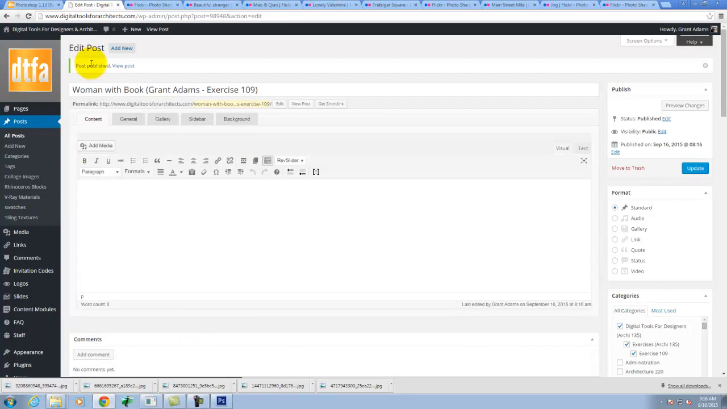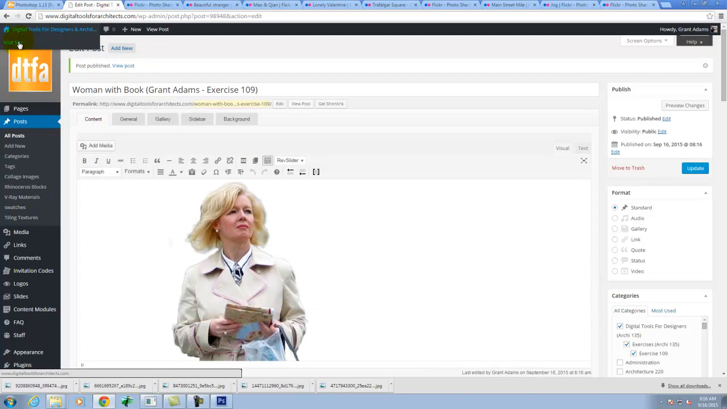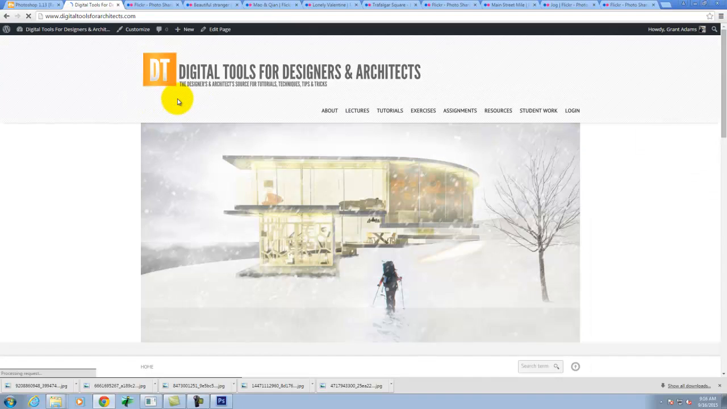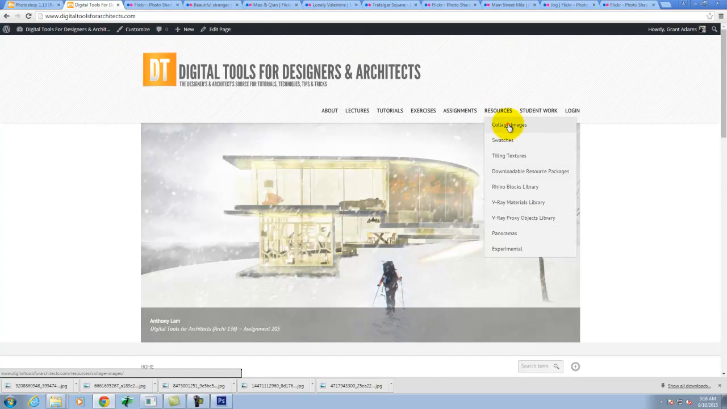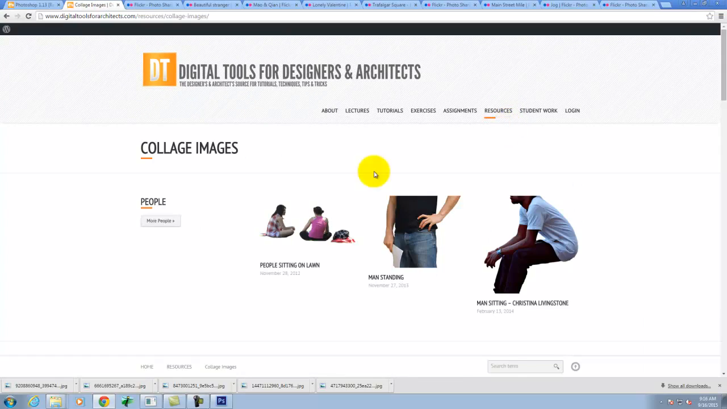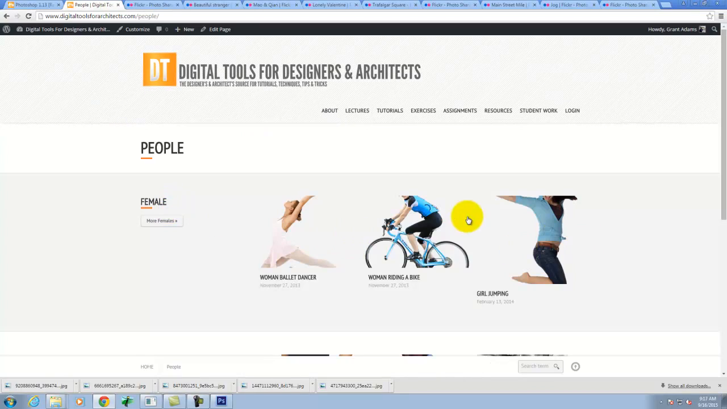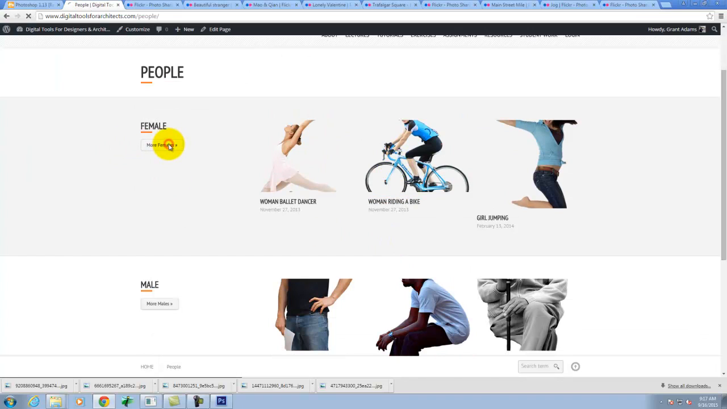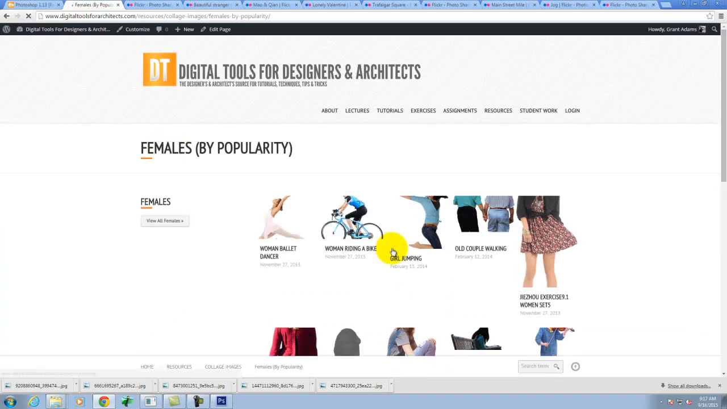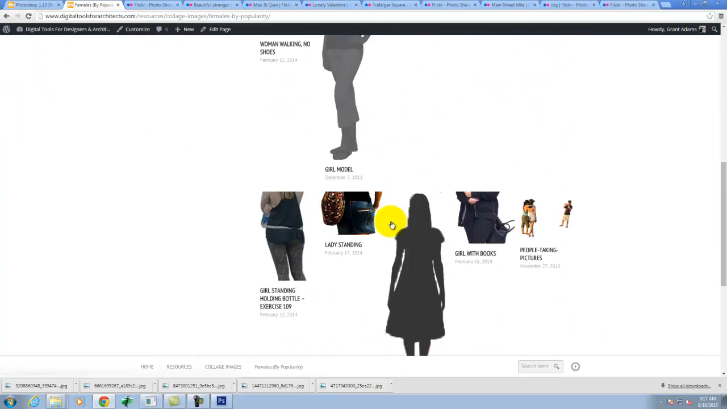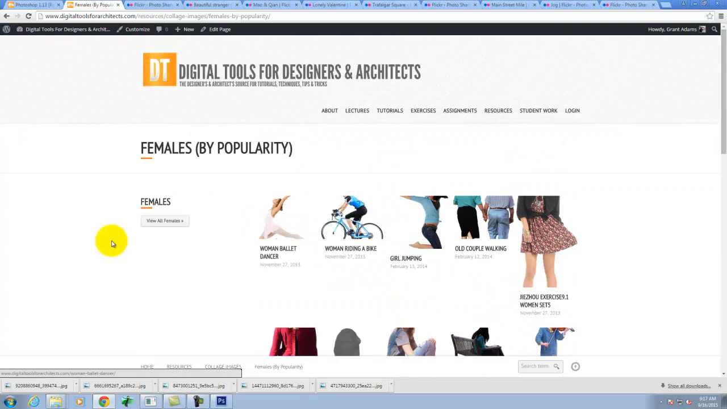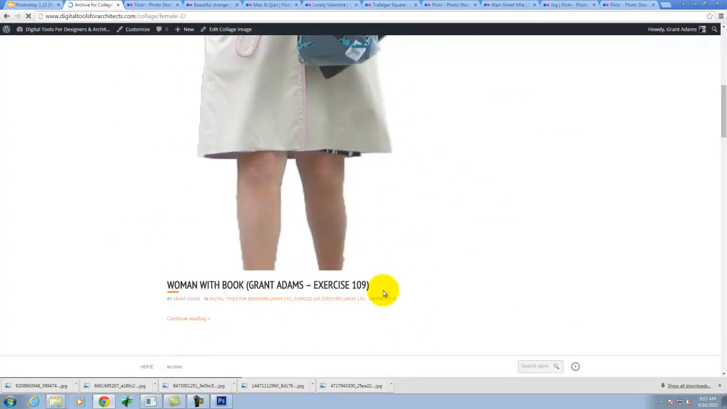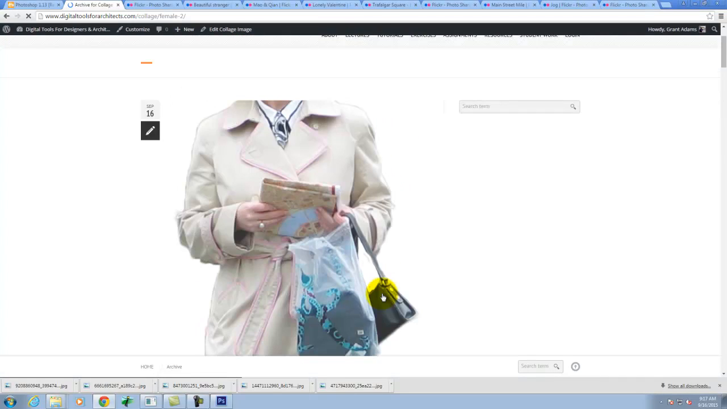All right, and then once that's done, right, let's go back to the site. All right, if I go to Resources and I go to Collage Images, and I go to People, right, these are organized by the most popular ones, but I'm going to go into the More Females, right, and I'm still not within the popular group because I just posted it, but if I click on View All Females, the most recent post is mine. Okay, so I categorized it correctly.